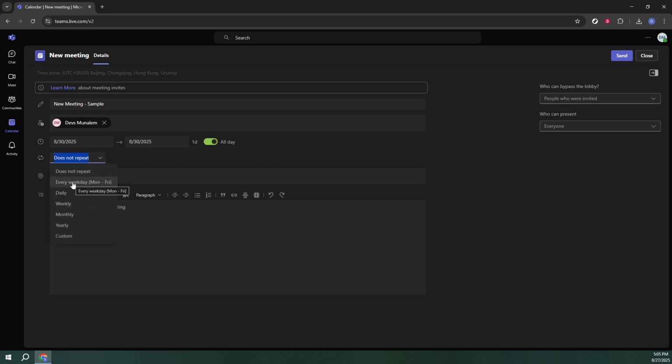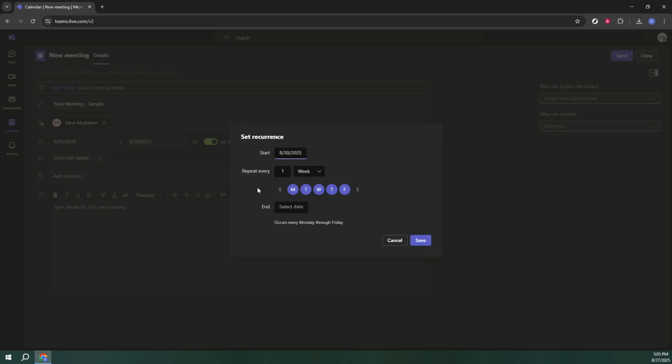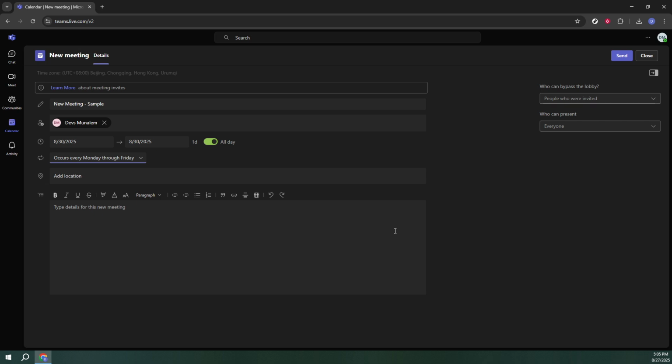Speaking of advanced options, you'll see a Who Can Present field. Here you can specify which attendees are able to present during your meeting. By default, everyone can present, but you can change this setting to limit it to specific individuals, ensuring a more controlled environment. Finally, don't forget the little details.